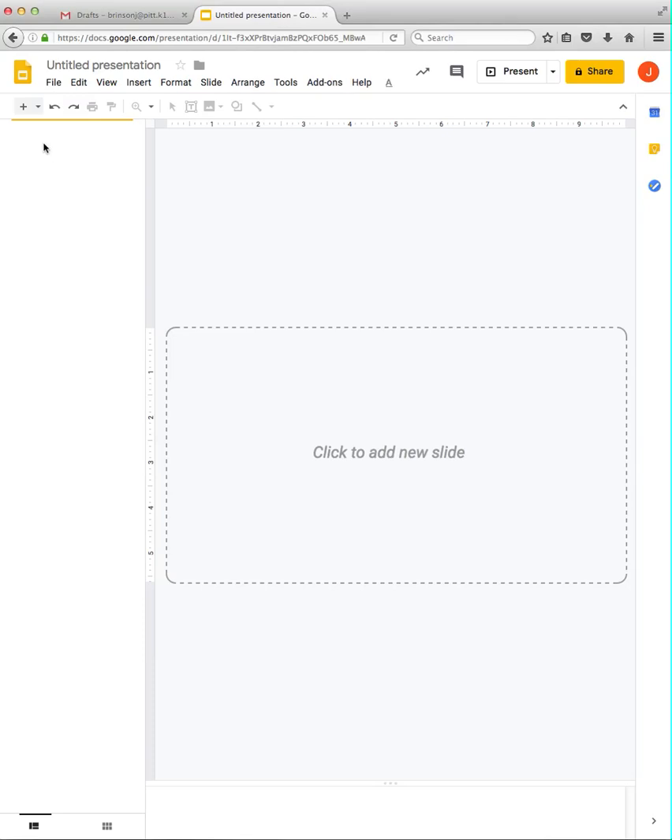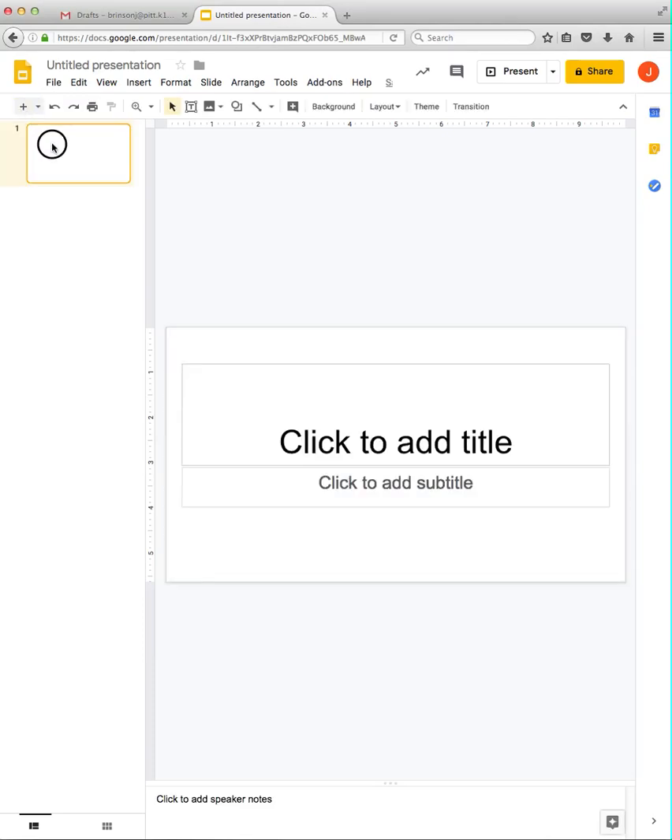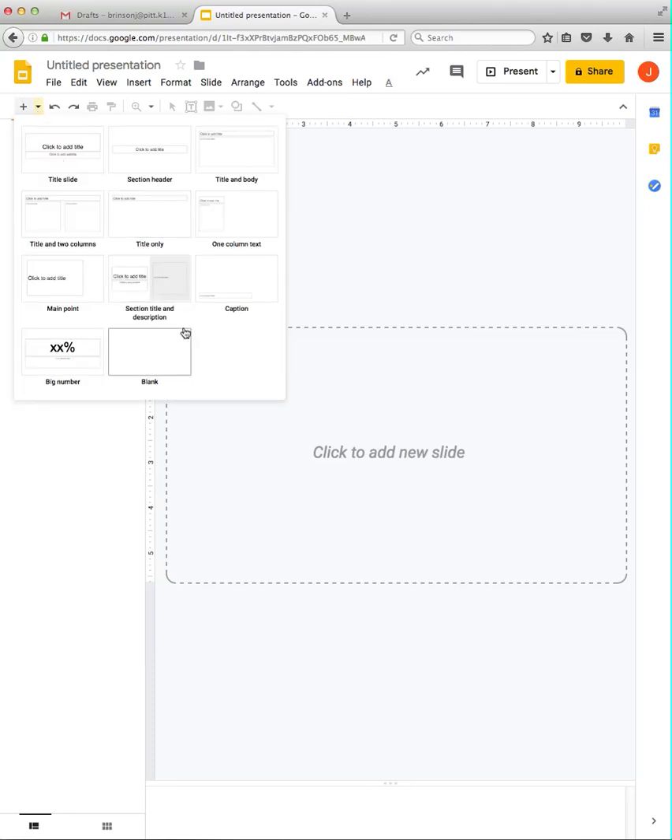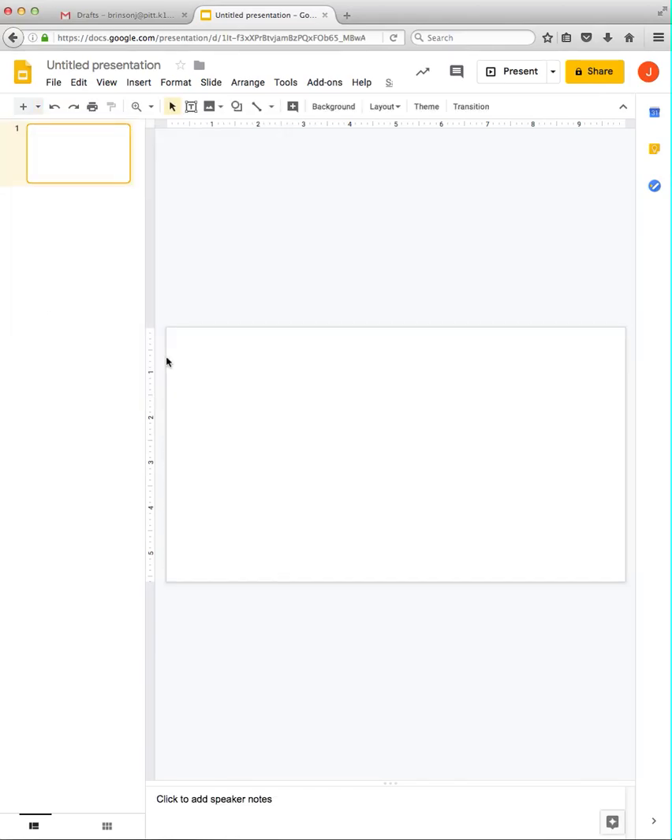I can create a new slide here. To find the blank one, the arrow beside the plus gives me all of these options. Blank is at the bottom, right, middle. Now I have a blank canvas.